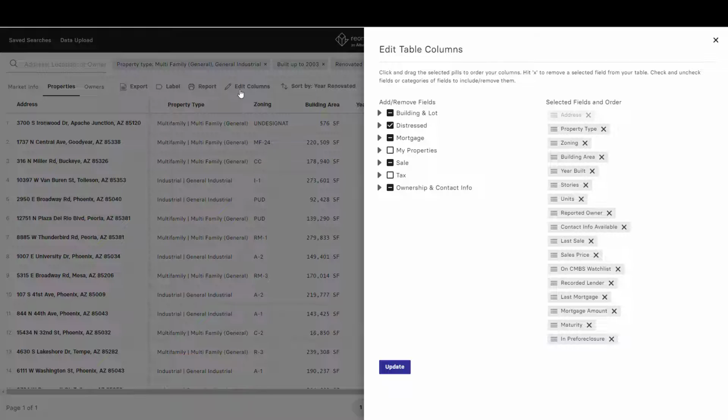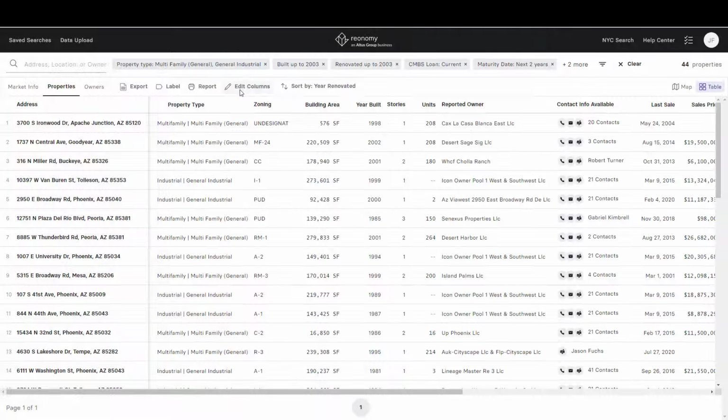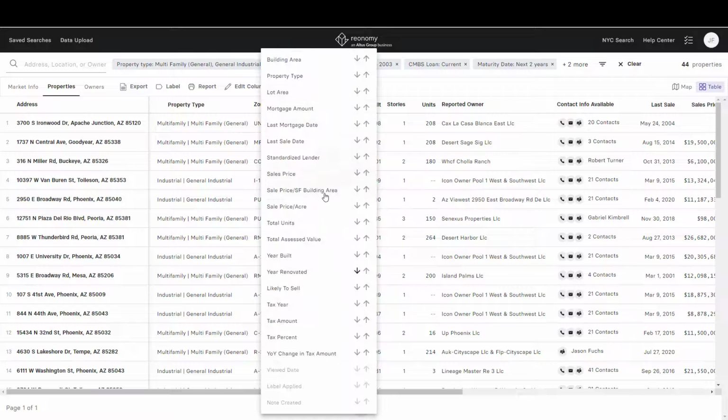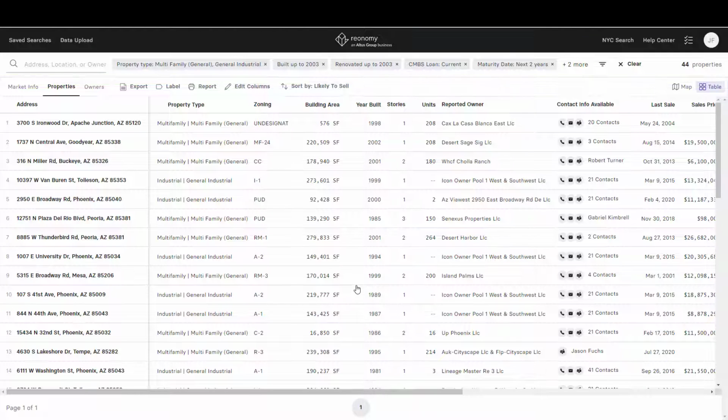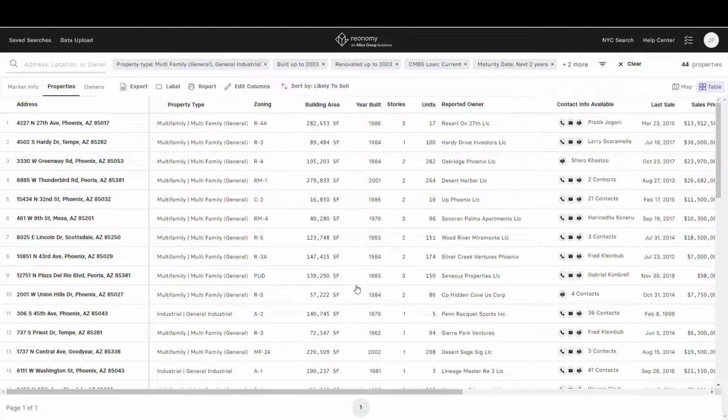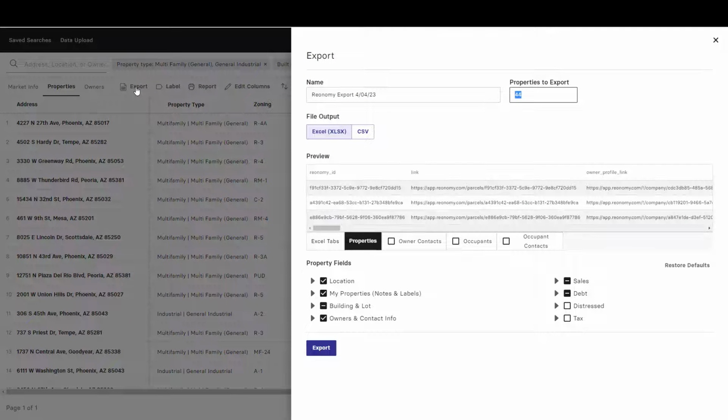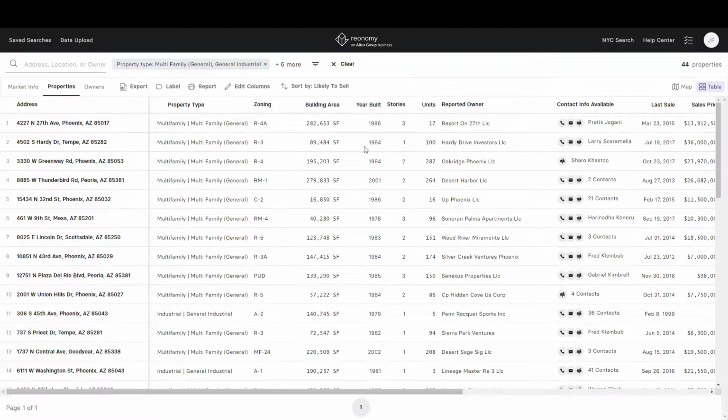First, I select and order the columns that I want to have displayed, and sort the list based on specific elements. There's even an option to sort by likely to sell. This is an algorithm that assigns a likelihood score for each property to be sold within the next 2 years, based on historical transactions, current property data, and market level trends. I can then export this entire list to Excel, or I can examine individual properties.